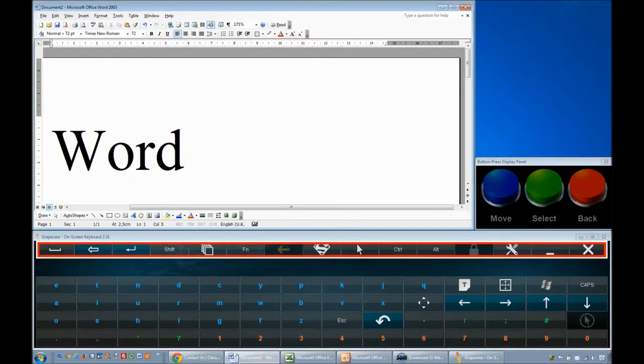Finally, I want to show you how easily you can switch between applications using Grapevine, using this Application Switcher button.